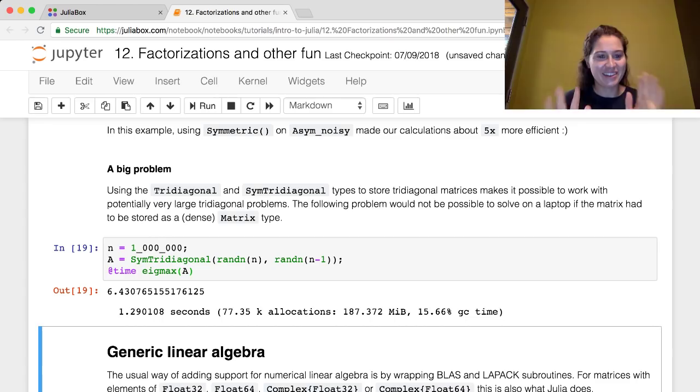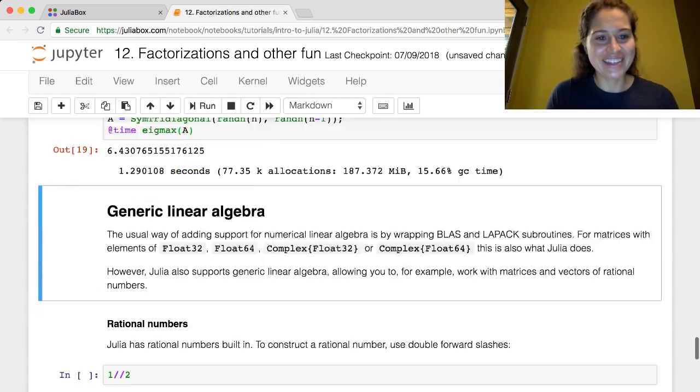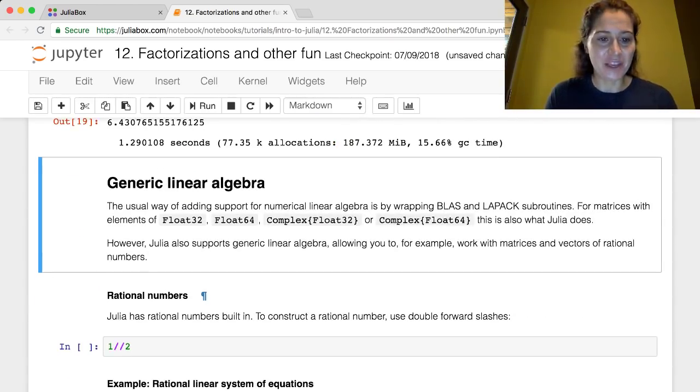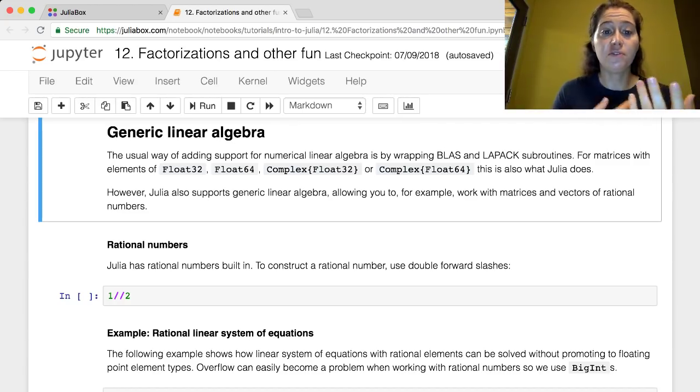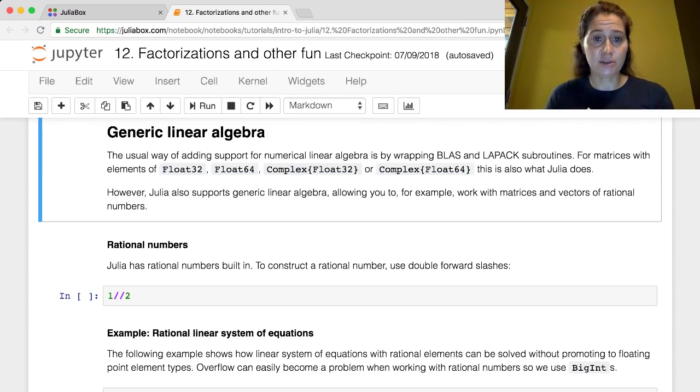And the very final thing in this tutorial is the section on generic linear algebra. So the idea is that often when you have a new language showing up and you want to do linear algebra things fast, you take advantage of existing infrastructure out there in the form of the BLAS and LAPACK subroutines. And so we'll wrap BLAS and LAPACK to get really fast operations for Float32s, Float64s, for example, complex versions of either of those numbers.